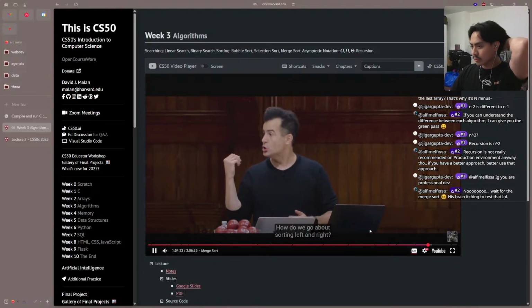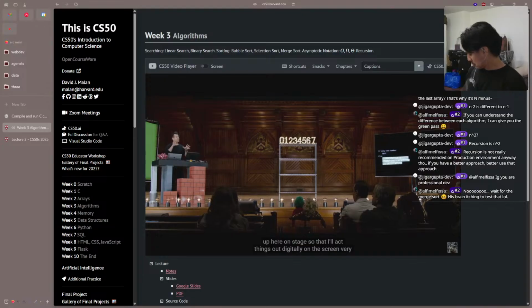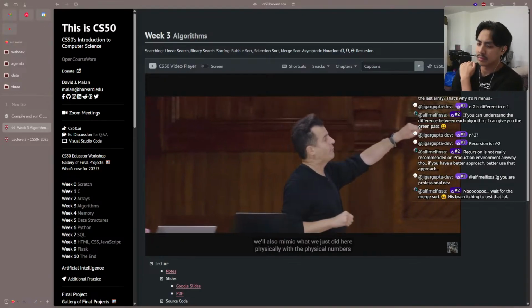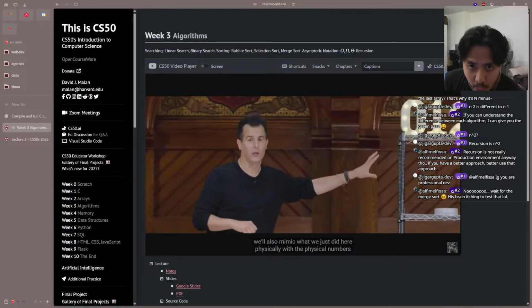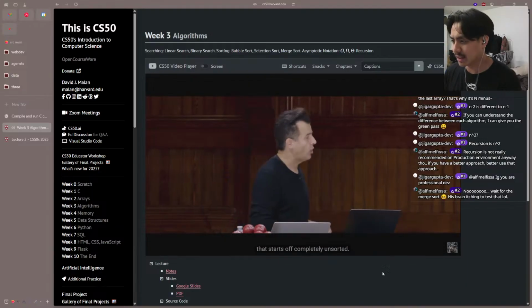How do we go about sorting left and right? Well, for this, let me ask Yulia to join us up here on stage so that I'll act things out digitally on the screen very cleanly. We'll also mimic what we just did here physically with the physical numbers in order to sort an actual list of values that starts off completely unsorted.